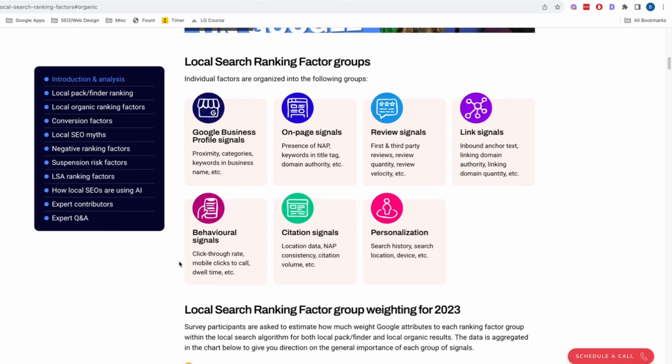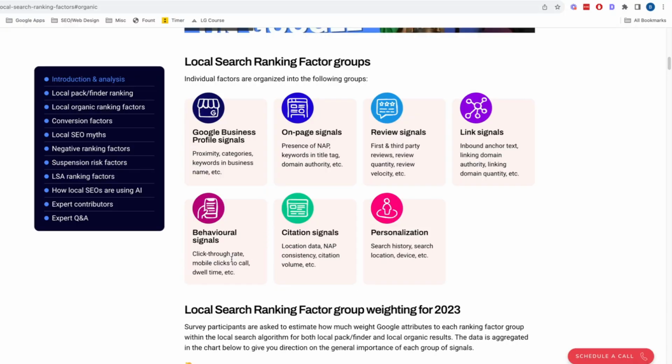The next one that you really can't control too much is the click-through rate. So how many people are viewing your asset online and then clicking? The next one is mobile clicks to call, and then dwell time as well. Dwell time is how long your customers spend on your website.